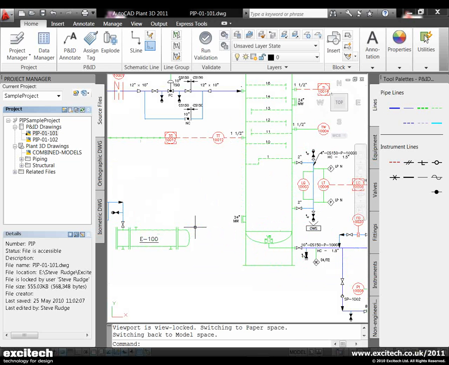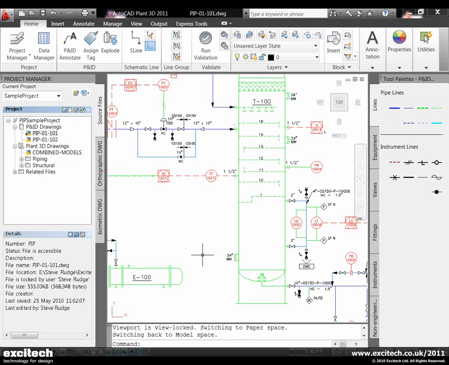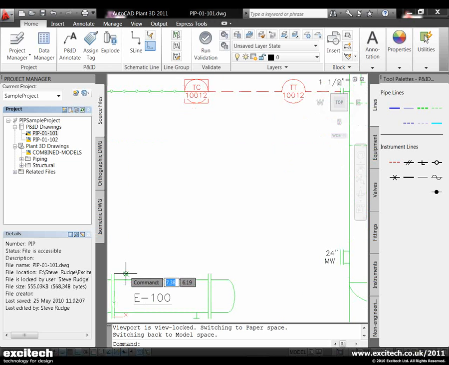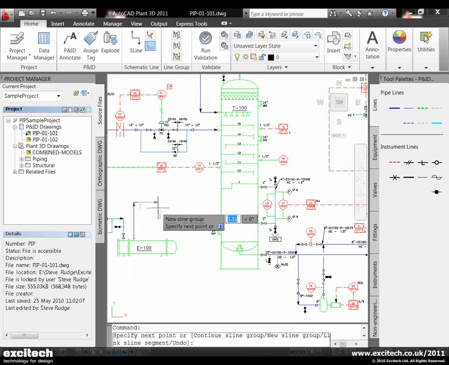So what I'd like to just show you is how to route some standard lines and put some inline items on them lines and tag the system, and just show you some of the functionality behind the P&ID system itself. So the first thing I want to do is put a line between the heat exchanger E100 and the vessel T100. So let's go and pick a primary standard process line, and let's go and snap onto the flange. As you can see there, it's picking up the node of the flange from the heat exchanger, and I just want to route the line over to the vessel itself.